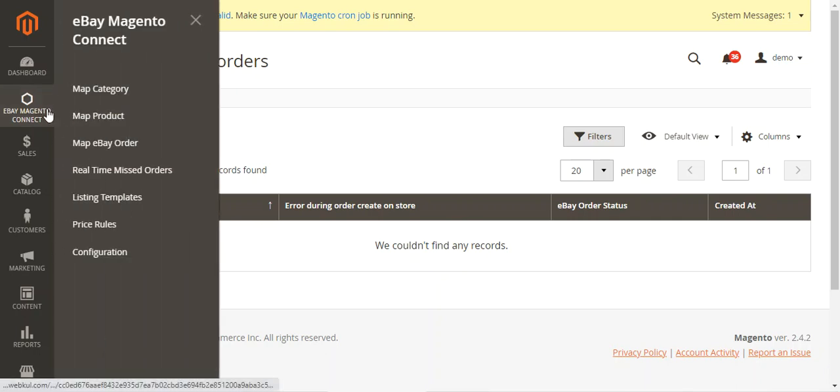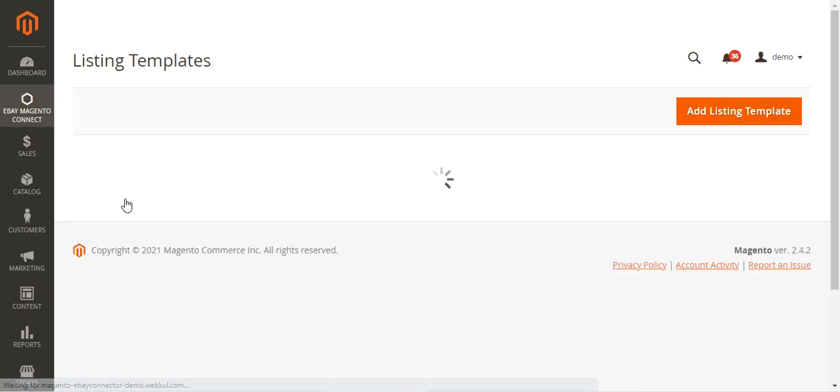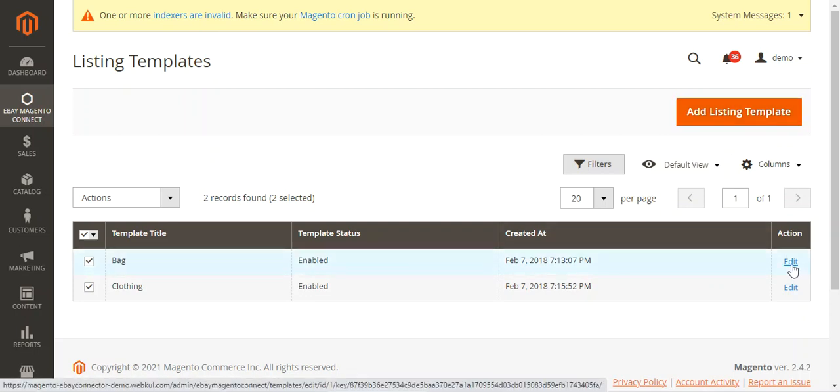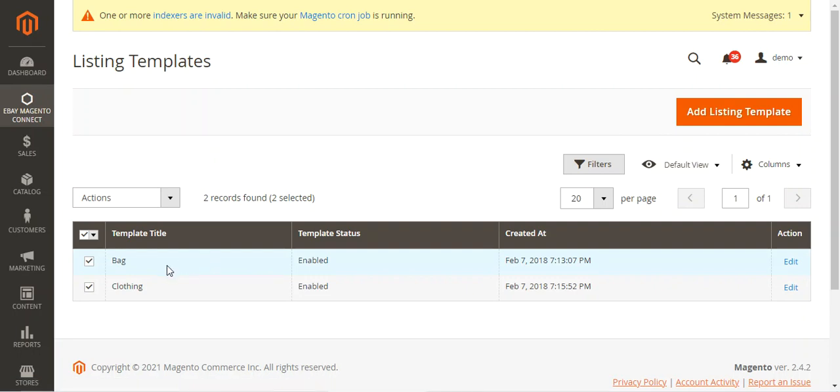there. Then coming to the listing templates, here you will be able to map the product attributes with the template variables. So here you will be able to first find the complete listing of the templates that you have created. You can mass delete the templates as well, or a single one by selecting that and choosing a delete option. Or to add a new template, you can tap here on the add listing template. You can also edit any of the templates that you have already created by tapping on the edit link for the respective template that you have created.